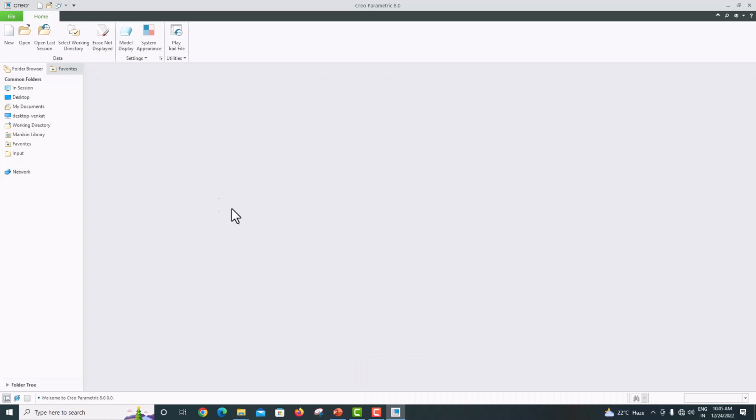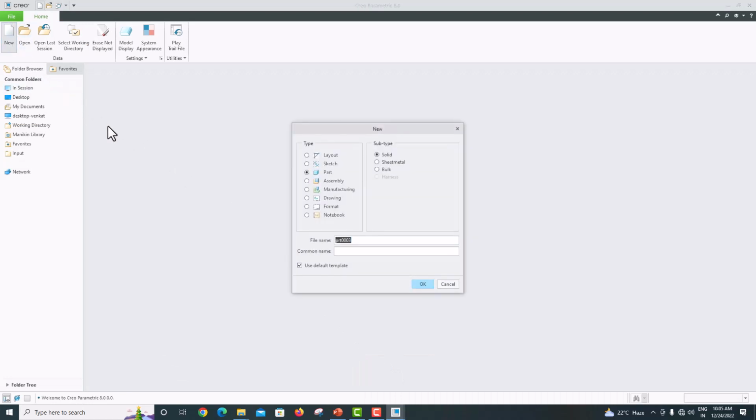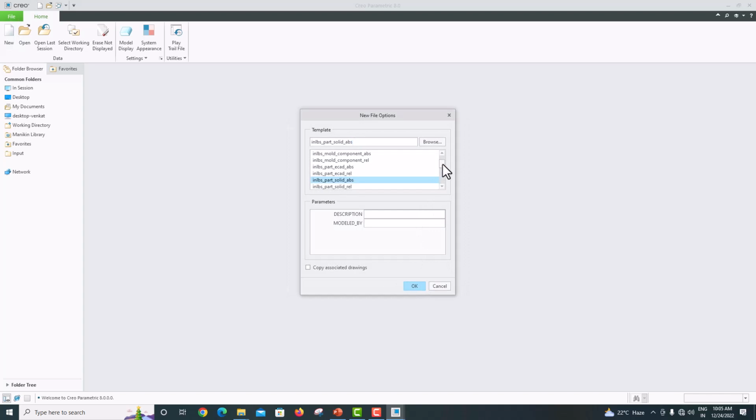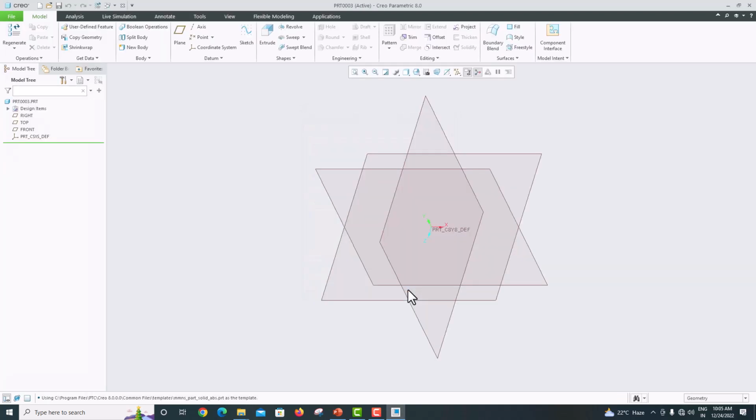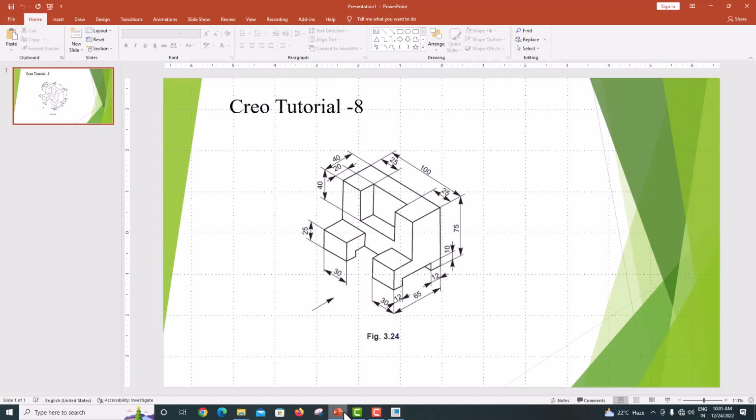Go to Creo Parametric, new, solid, part modeling. Untick this use default template, click OK. We are modeling our component in mm. Choose this mm part solid absolute, click OK. Now go to the model.